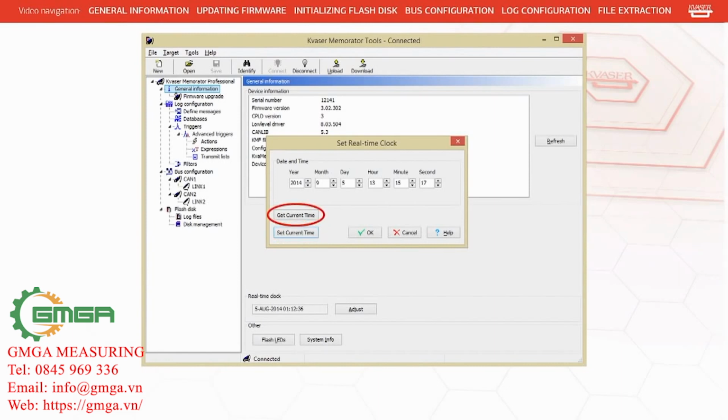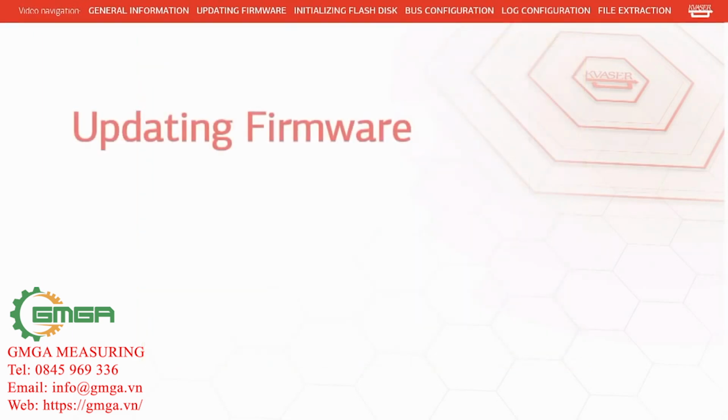The Get Current Time button will update the manual date time values to the PC's current time, but the changes will not be saved unless you press OK. Press OK to save these settings.